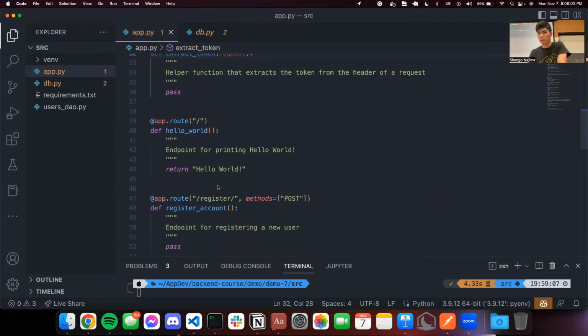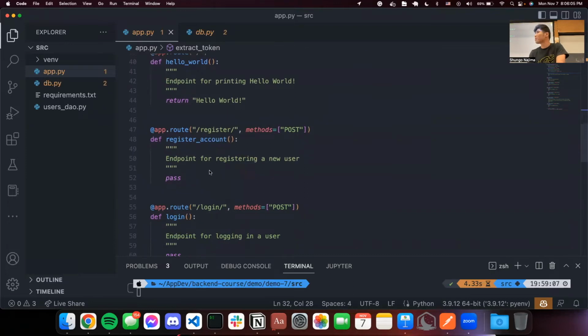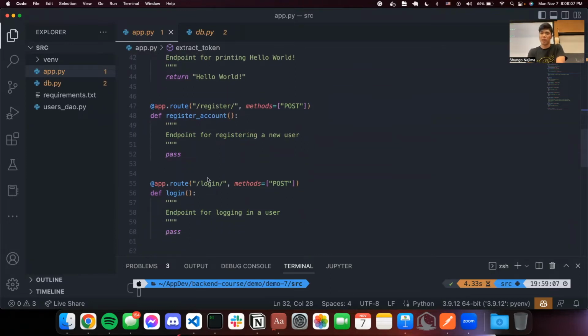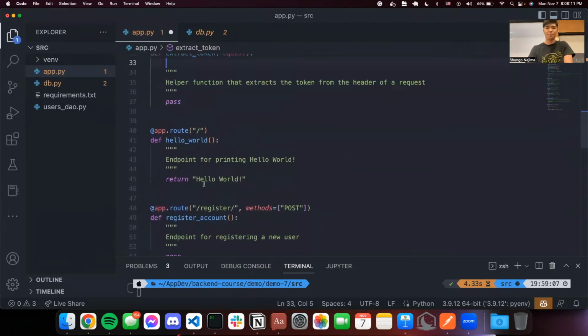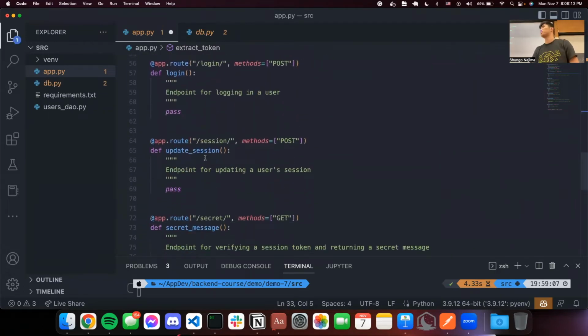And then the endpoints we want to be covering is register for registering an account, login for logging in, and update session. So if we have an automated system for this, we'll just be hitting this endpoint every so often. Otherwise, we'll make the users manually hit this endpoint when they want to update their session.